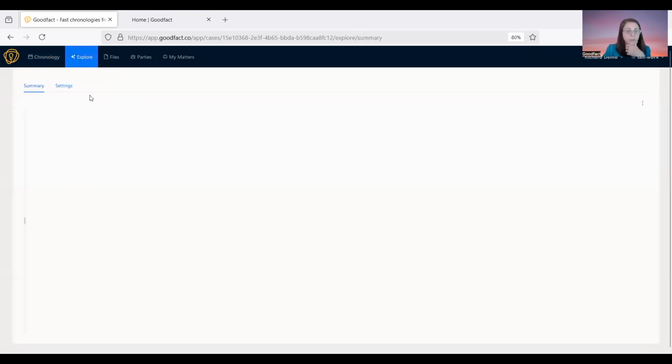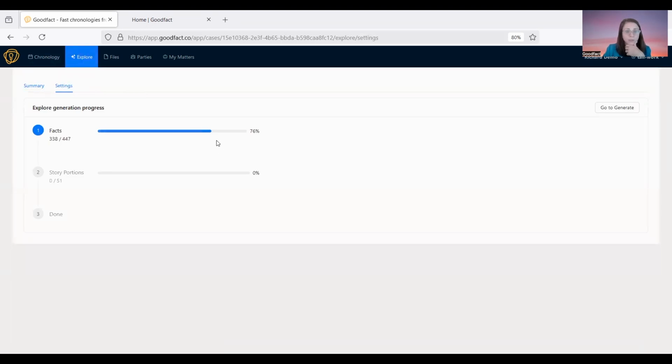Okay, let's go back to Explore and see how it's doing. Okay, it's almost done. So what it's going to do is it's going to summarize every single fact in the chronology, and then it's going to create a high-level overview of the entire case. And it's also going to create summaries of story portions. So it'll allow you to navigate through the entire case really quickly and find the critical facts that you need.